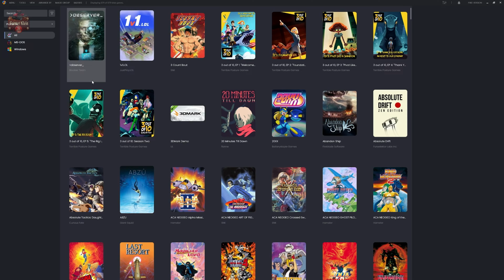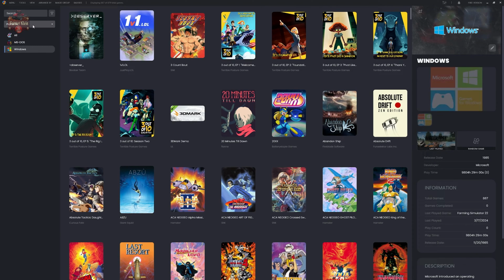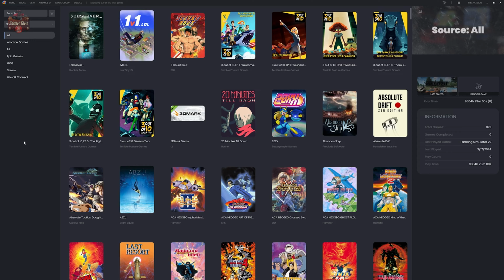Once you've run through the process of importing all of your PC store apps, you're going to have a screen like this. It's going to show platform, and it's going to list all MS Windows and MS-DOS. And you can come here and go to platform, and we can actually change this to something else that makes a little bit more sense. I'm going to suggest that we pick source. And that's going to now show us all the games listed by storefront.